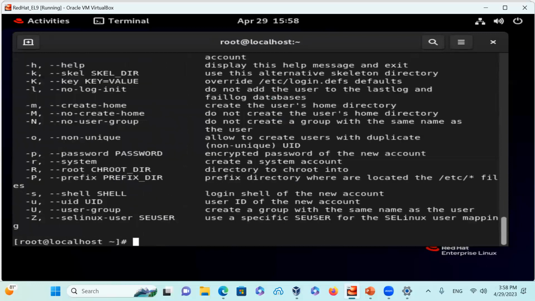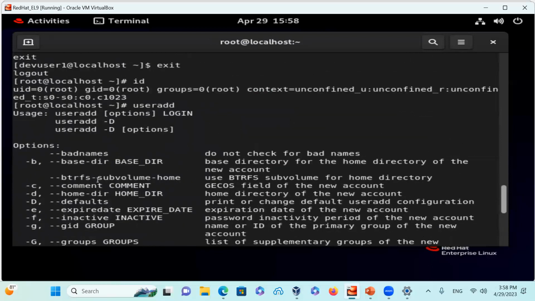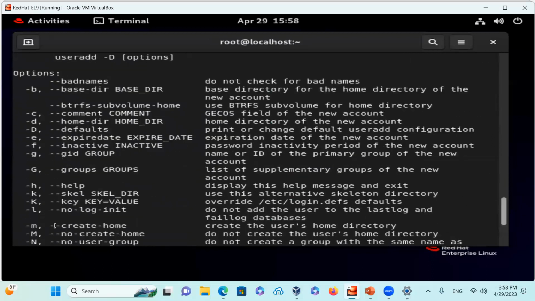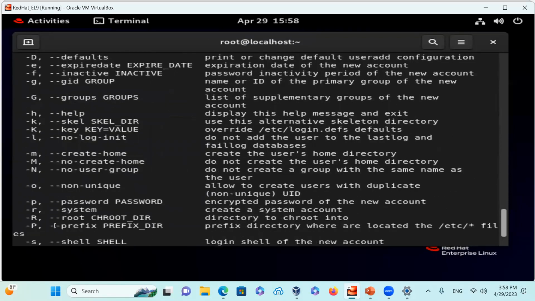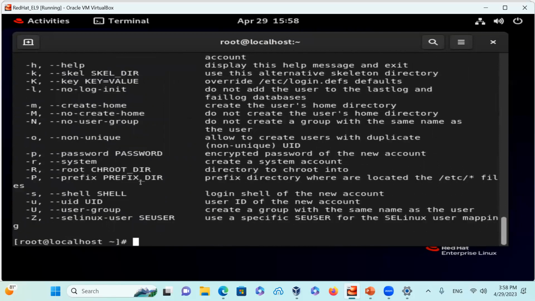If I don't provide any argument, it gave me this command line syntax showing useradd, and then you can use -b for base directory, the home directory, then the option for the shell you want to use, and what else we can do, -m to create the home directory, and so on. The options are unlimited, you can do anything.